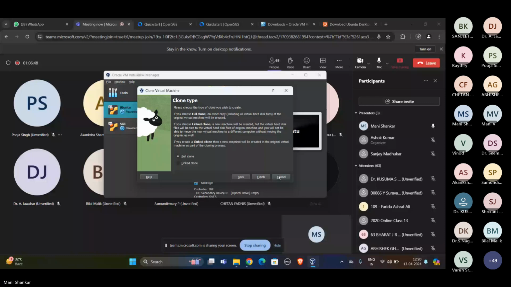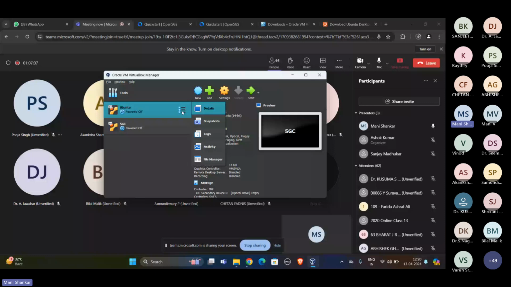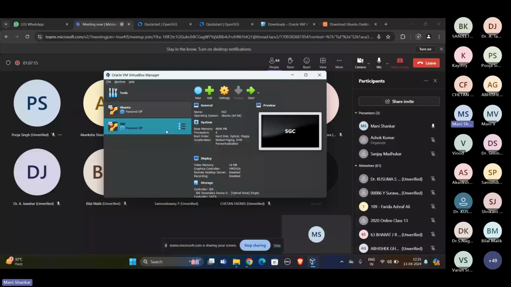So whenever I mess with my clone, I can again create a new clone from the Ubuntu virtual machine, and it will be freshly available to me. I can also take a snapshot with this option, but it is out of our scope, so I will not discuss it. I will just start our clone and experiment with it. Sorry, before starting, I will do one more thing.